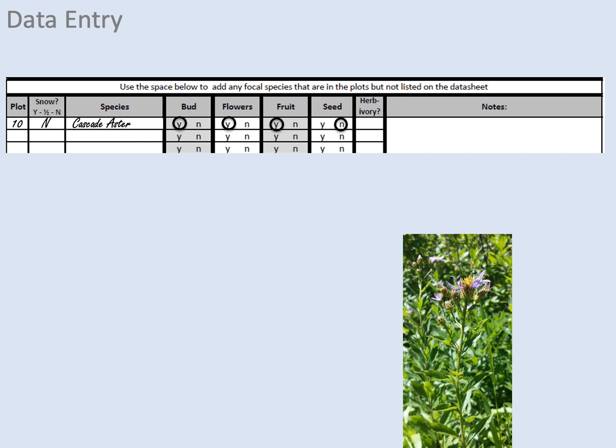You may have noticed that there's one additional plant visible here that's not on the original list, Cascade aster. Sometimes, just like individuals disappear from plots, other species we weren't aware of being in the plot in the previous year might come up this year. If you notice a focal species that we monitor on the trail you're hiking, in a plot where it's not listed, there is a space in the datasheet for you to add it and your observations. So in this case, you'd write plot 10, Cascade aster, and note that it's budding, flowering, and fruiting.